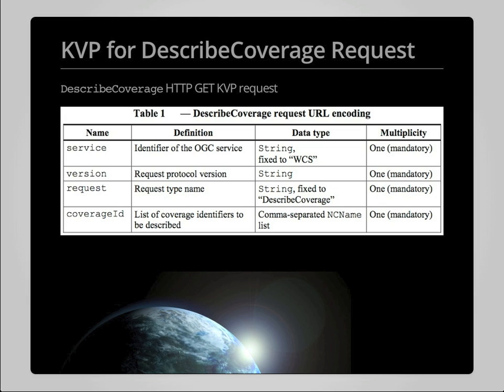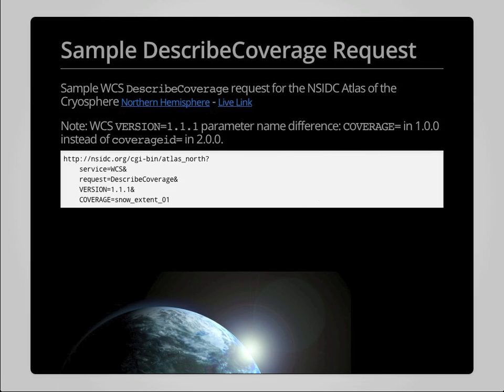So here, we can look at an example of a describe coverage request that includes the required service, request, and version parameters, and then also this coverage parameter. Now, one thing to keep in mind is that here we are interacting with a WCS version 1.1.1 server, where the name of the key that you're specifying the identifier for the coverage is named coverage.